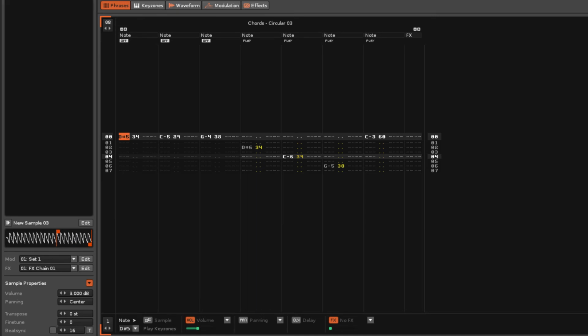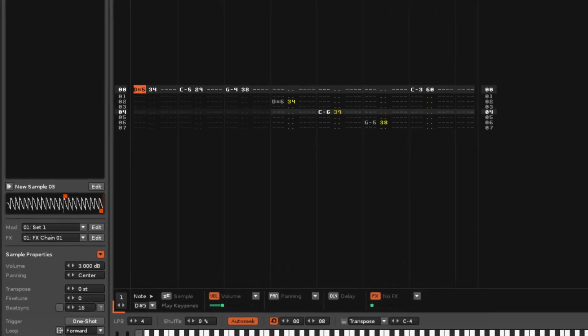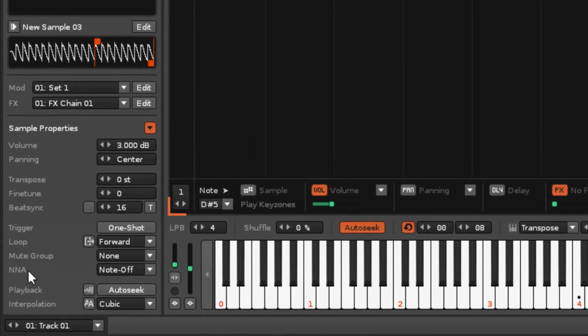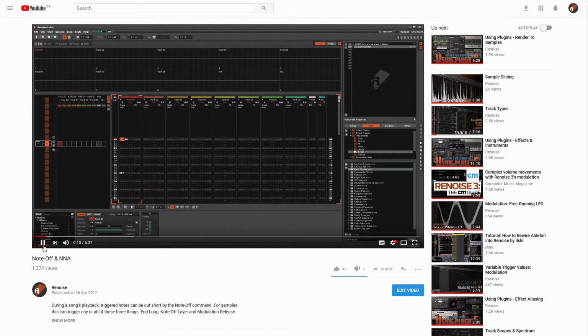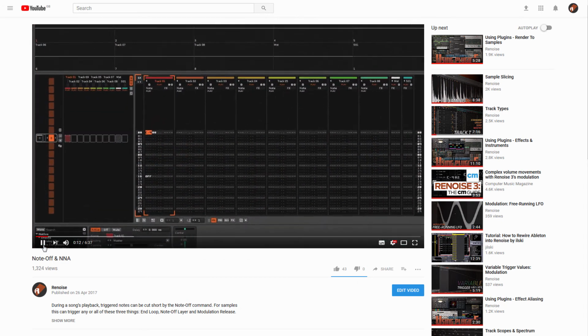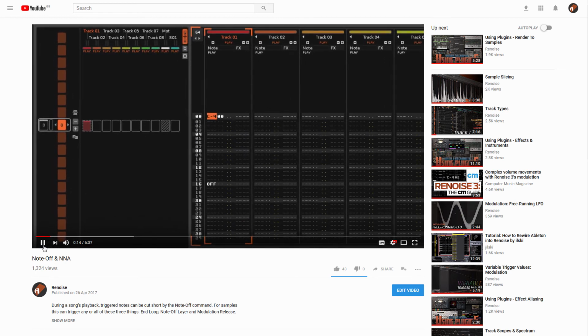Next is that new notes will still obey the NNA settings for any triggered samples. So if you're expecting no overlapping effects upon a new note, but are hearing something different, then please watch the previous Note Off and NNA video for more details on that topic.